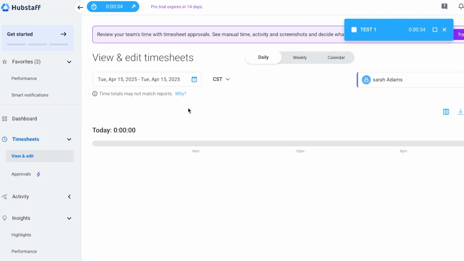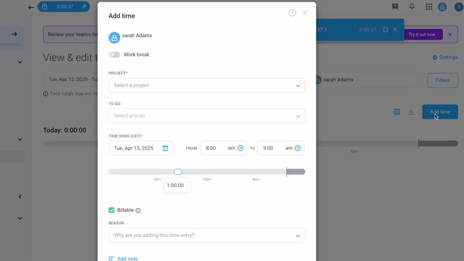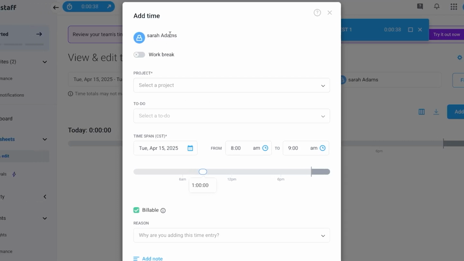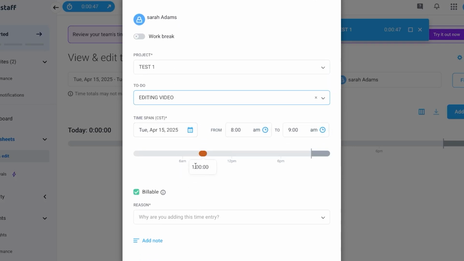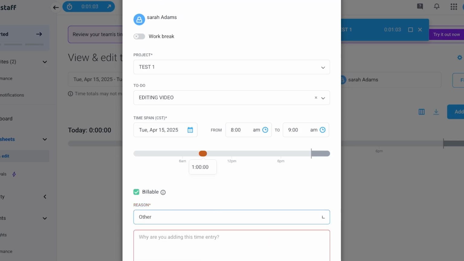If I want to add some time, I can do that. I can just click on add time, and this will allow me to add time for a specific person. So I can select a person and I can add their project. And what I can do is add their to-do, and then we can select the time that, okay, they started working at this time, or this is their time span. So you can see, for example, this person worked for 1 hour or 2 hours, and then of course it's going to be billable, and I can select if it was added or not. So the reason for this one is actually that we're just going to go for this one, and we're going to click on save.